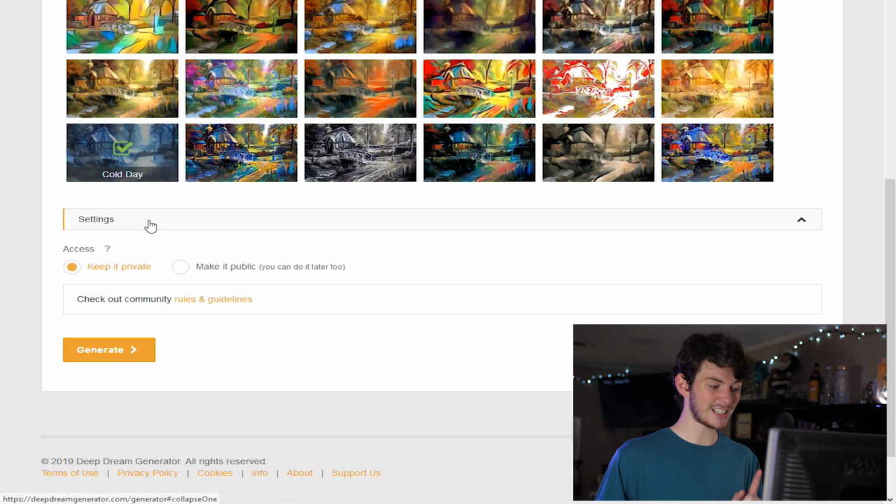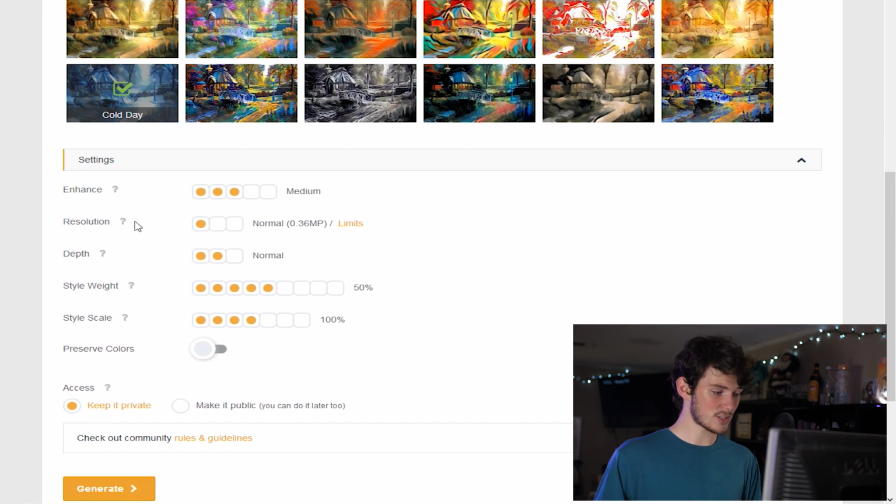You're just going to come down here and click settings. From there you have enhance resolution, depth, style weight, style settings, style scale, and preserve colors. Resolution, you're going to want to set this as high as you can. For a new account, it's just going to be normal. For my account, which is a member, I can click medium, actually go up to there. And after I get a certain number of likes, that's 200 likes and like 20 deep dreams, I can select HD, which is just going to be 720p, but it's still workable.